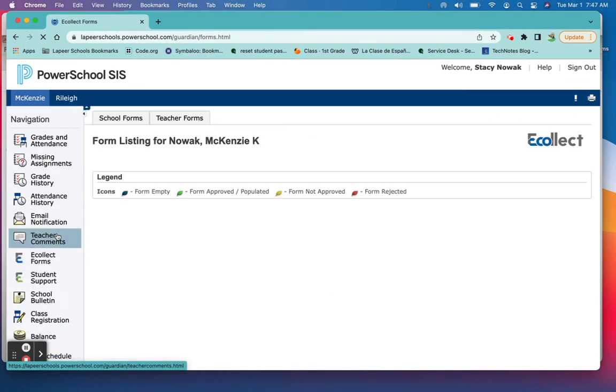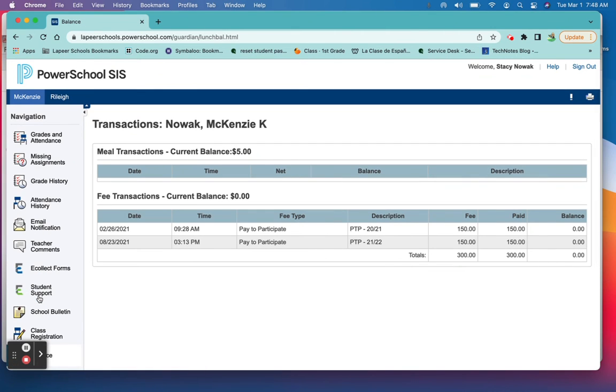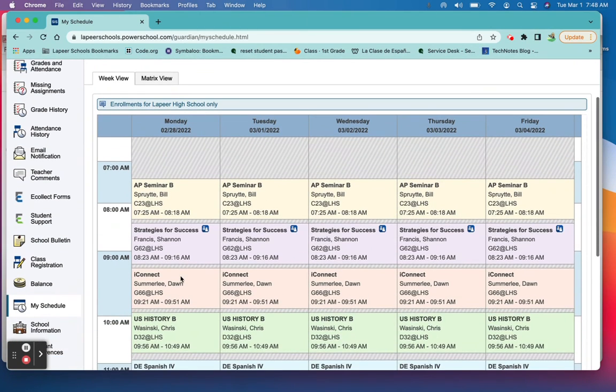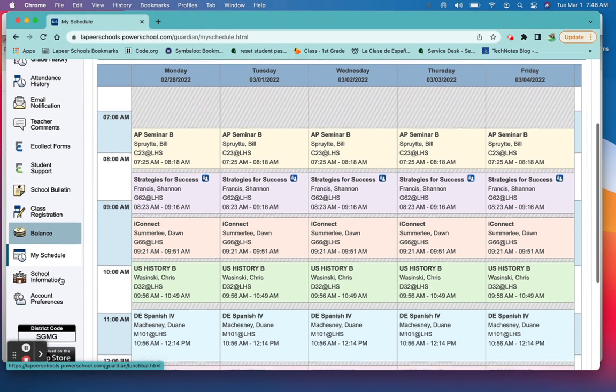My eCollect forms are here. Class registration, school bulletins. I can even check out her account balances. You can see here that we've done 2 pay to participate fees. I can check out her daily schedule by clicking on the schedule, and I can see where she is at every point of the day and whose class she's in and how long that class runs from.